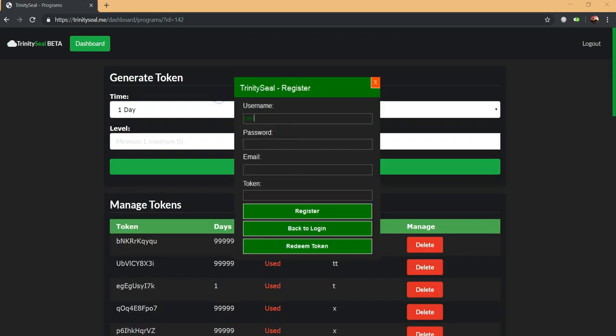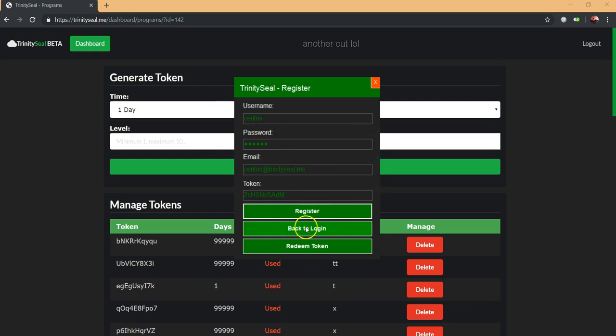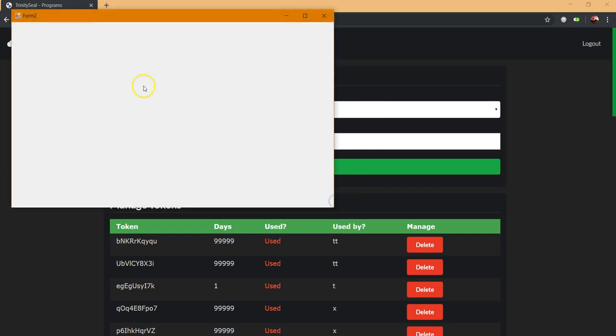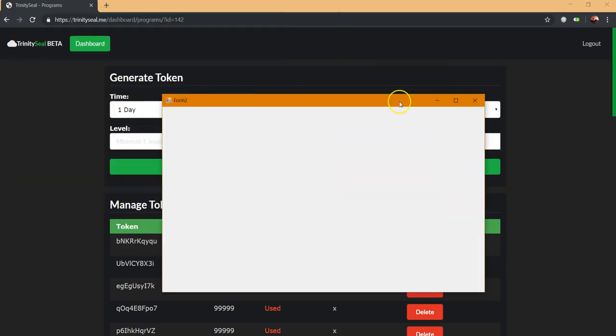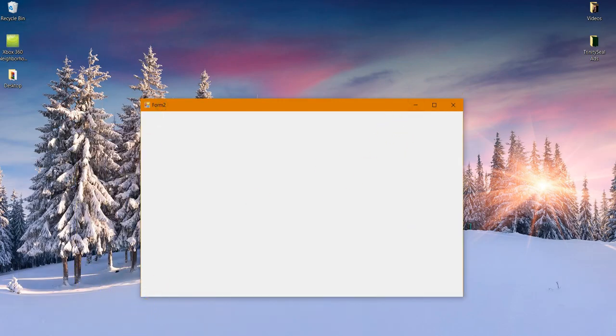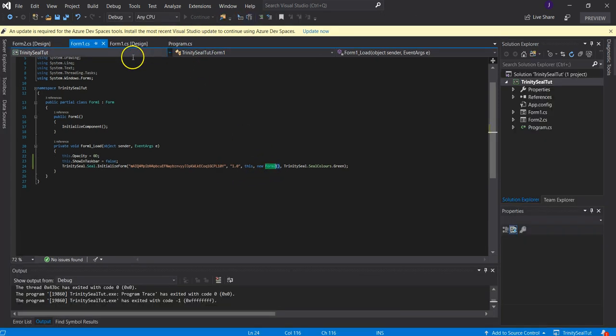Head over to here, username, password, whatever. Paste the token in. Again, as soon as I pause, it decides to work. So that's been registered. Just hope this works, so I don't have to pause again. There we go. And this is form 2 that loads up after you've logged in. So this is the form that shows up after they've logged in.